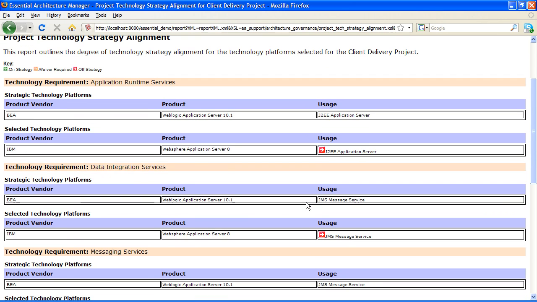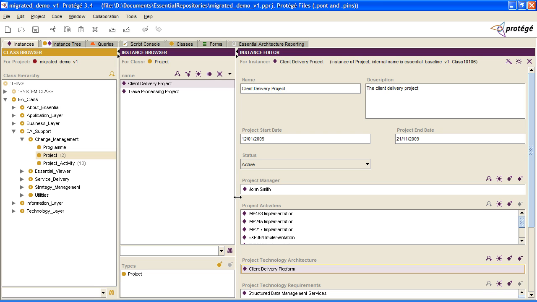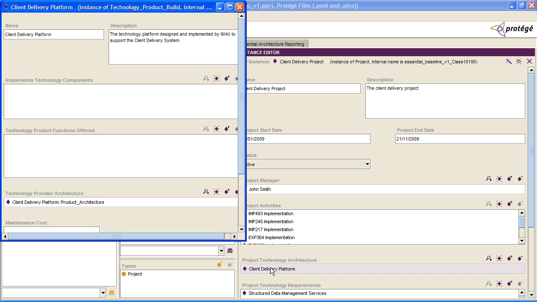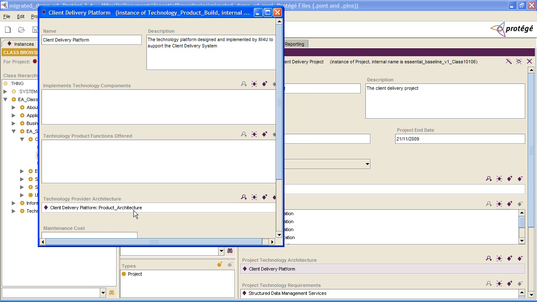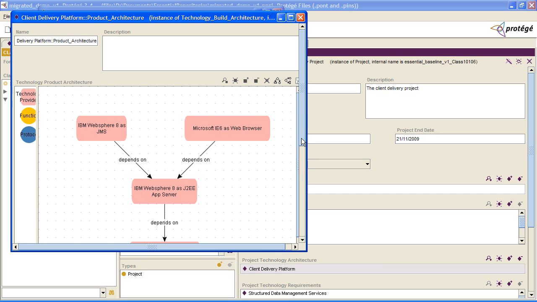So now let's imagine there's a discussion with the project team, and perhaps the vendor has recommended IBM WebSphere, but actually there's no reason why BEA WebLogic couldn't be used instead. So we're going to go back to Protégé now. So we're back in Protégé, and we're going to update the project technology architecture so that we now use a strategic application server.